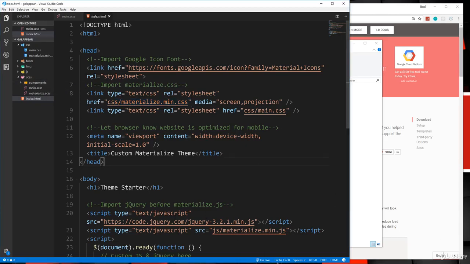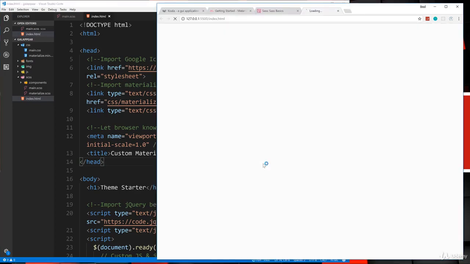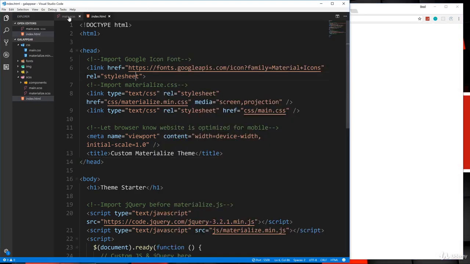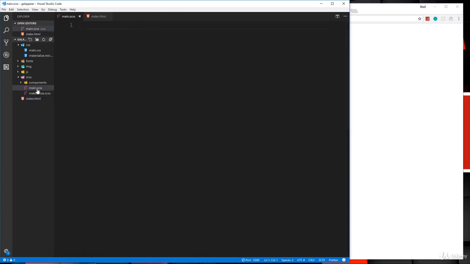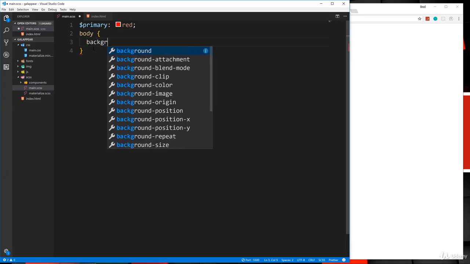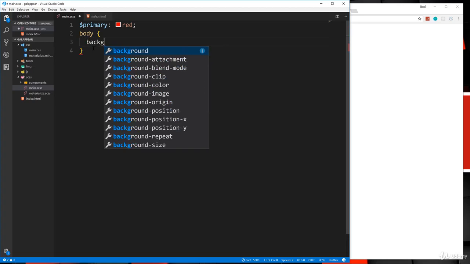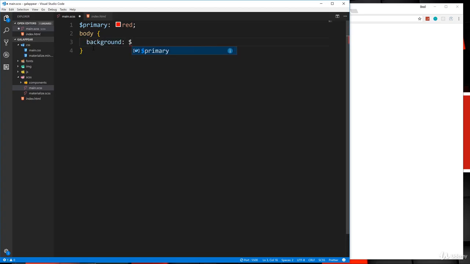So let's open this with our live server. I just want to try something here. If we go into our main SCSS file, let's set a variable. Let's say primary, and we'll set that to red. And then I just want to say body, and we'll say background. This is just a test. We'll set background to the variable of primary. And let's save that.